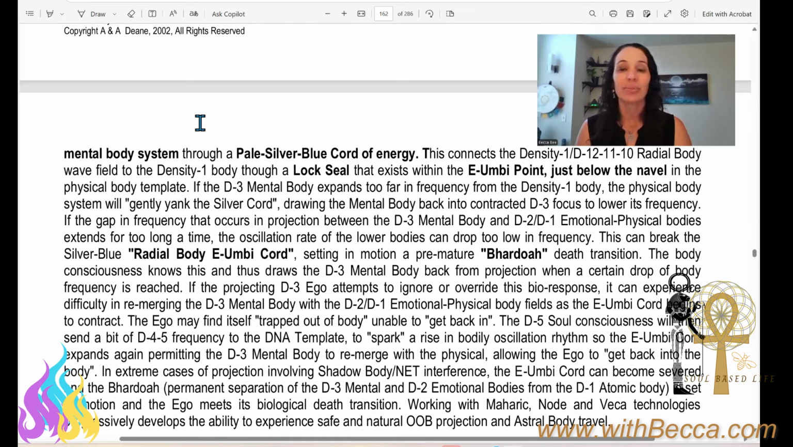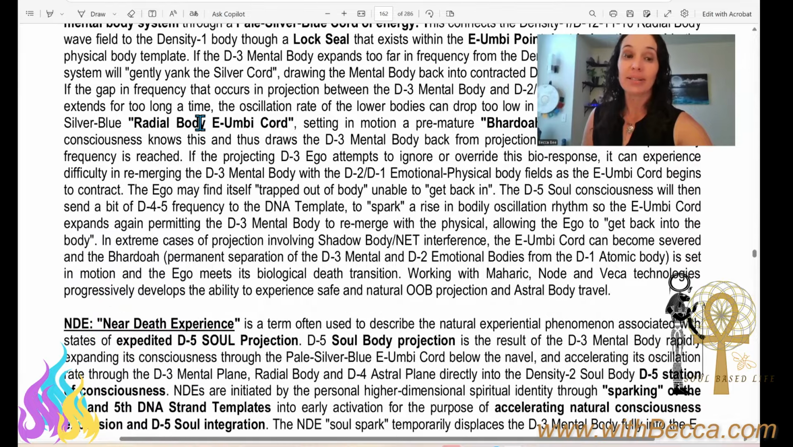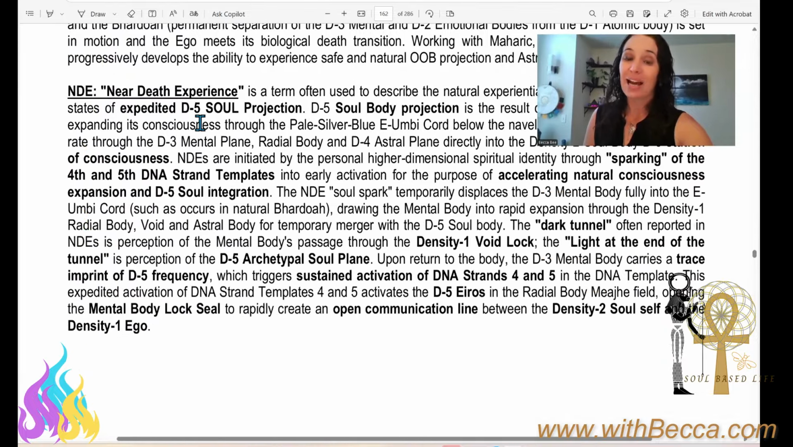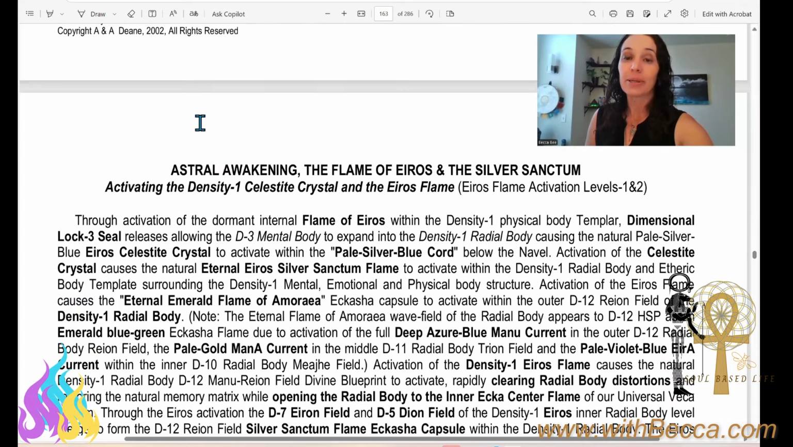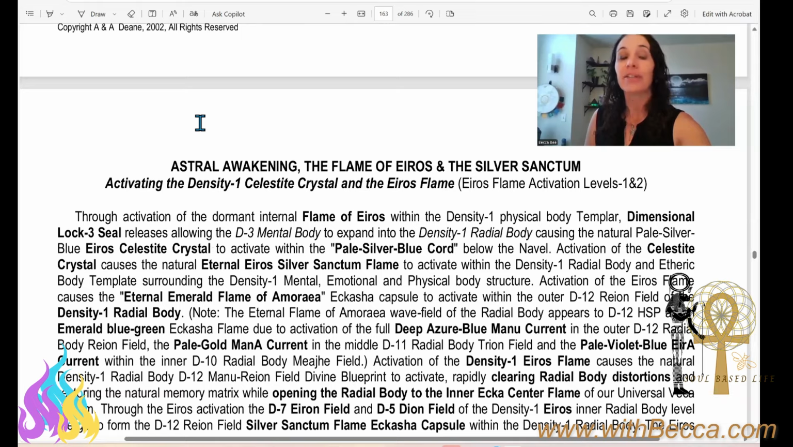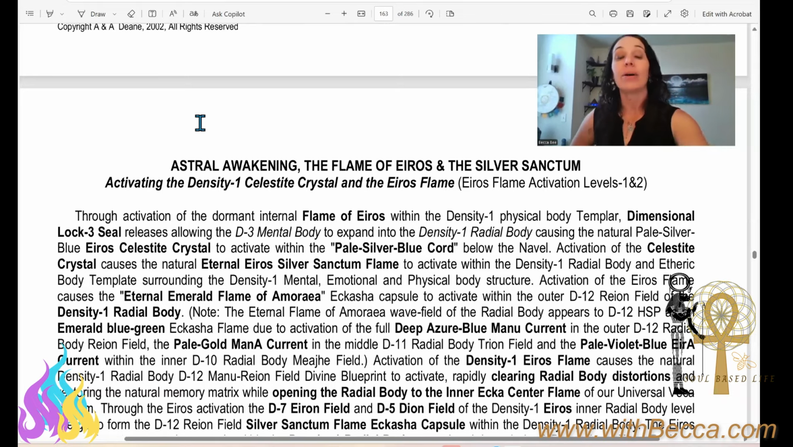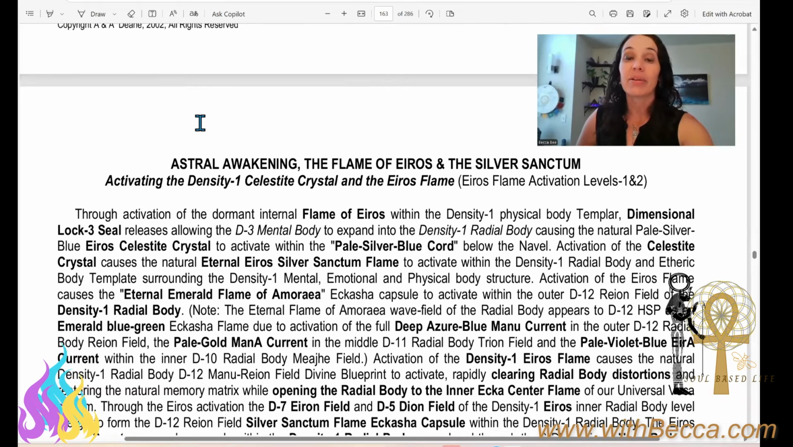It's also connected to the Bardo or the death transition. The body consciousness knows this and thus draws the D3 mental body back from projection when a certain drop of body frequency is reached. So we have natural systems that try to keep us tethered to the 3D, but then we also have a very strong mental programming many times that keeps us tethered here. And so, again, these practices are about allowing us to learn how to let go. There's also a bit that goes into the near death experience and how that happens. It untethers, but if it's not untethered too long, it can be re-implemented and therefore we come back.